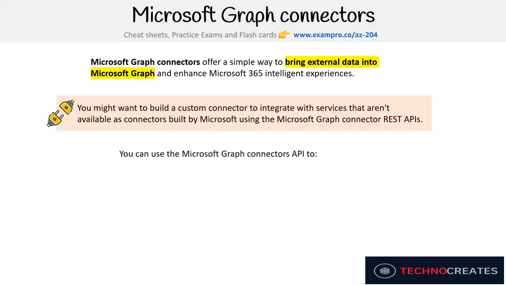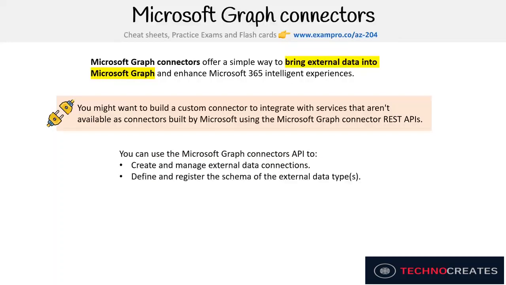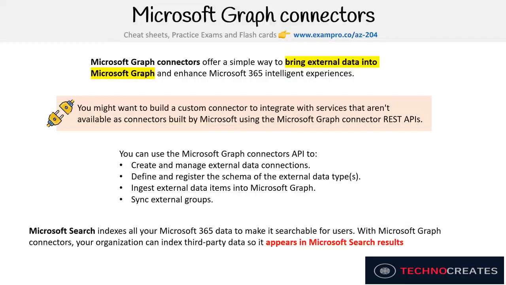And you can use the Microsoft Graph Connector API to create and manage external data connections, define and register the schemas of the external data types, ingest external data items in Microsoft Graph, sync external groups, and Microsoft Search indexes all your M365 data to make it searchable for users. With Microsoft Graph Connectors, your organization can index third-party data so it appears in the Microsoft Search results.